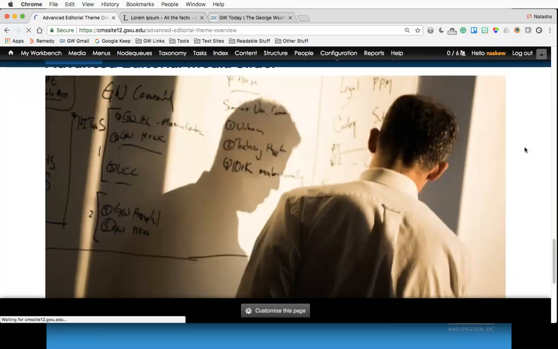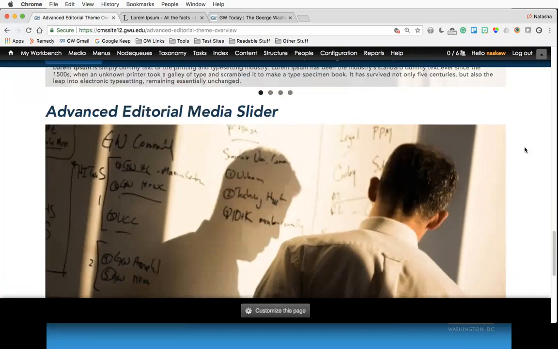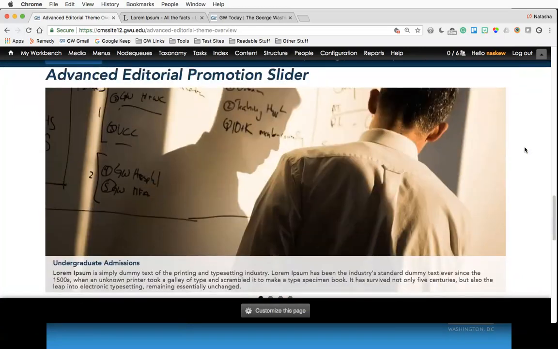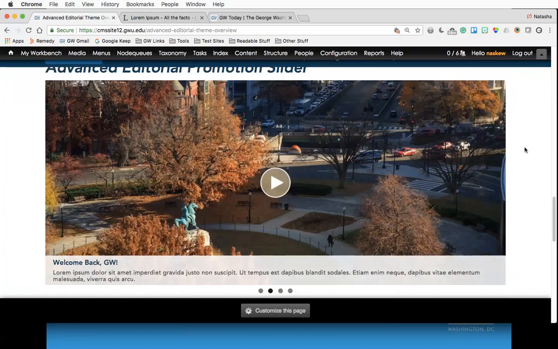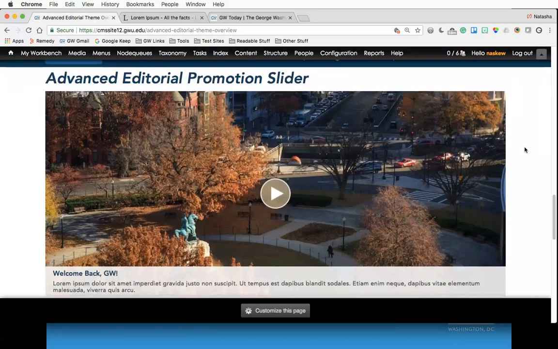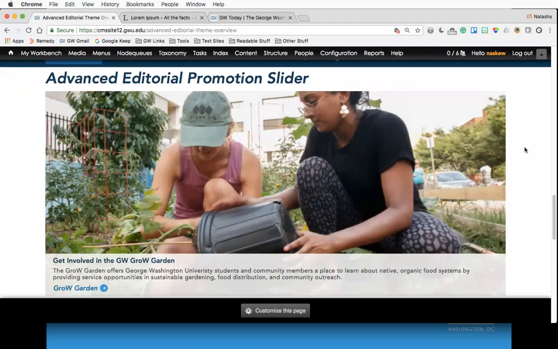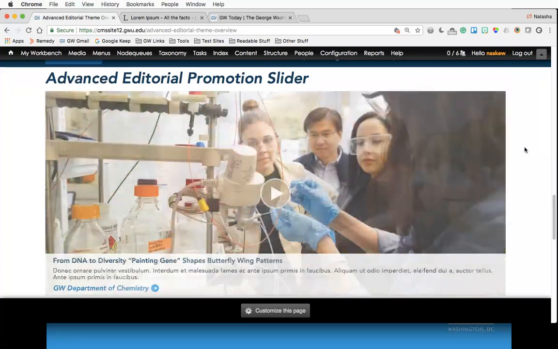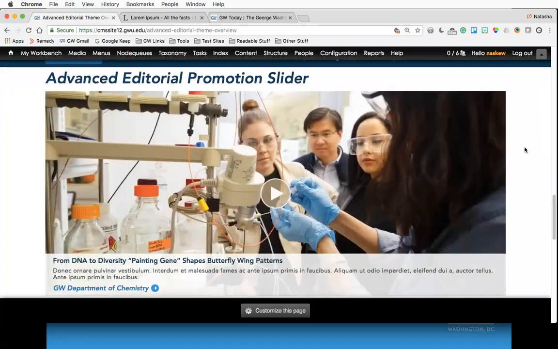Now, with your promotion slider, you do need to use the promotion content type to use that slider. And with the media slider, you'll see they're pretty similar in their displays, but there are a few differences. So with the promotion, there are a lot more fields than there used to be in the classic theme. You have your main image. You still have your body summary text, but you also have the option now to have a link on your title, as well as a separate call to action link.